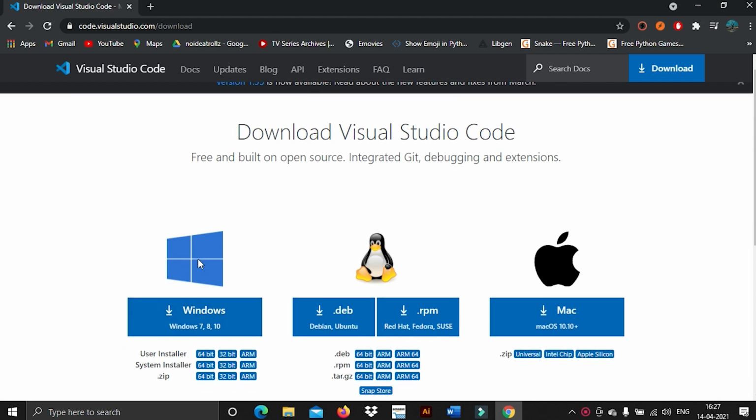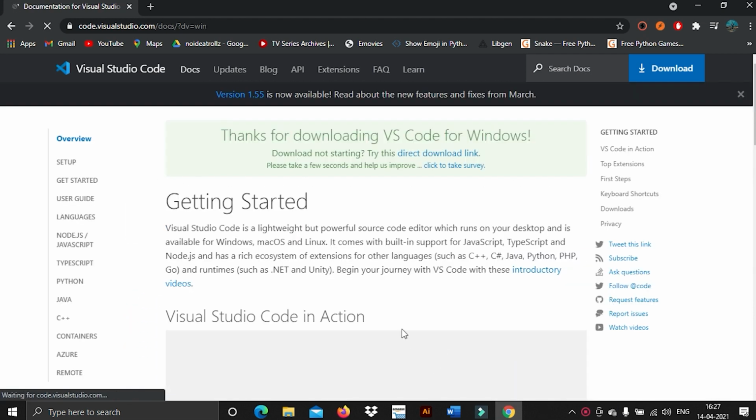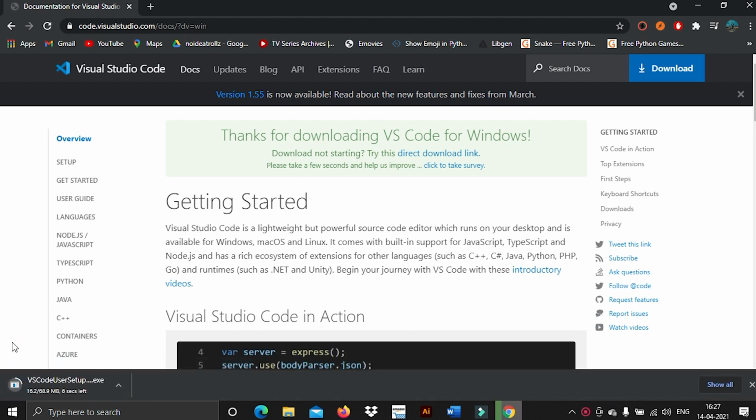Then as we are installing it and setting it up for Windows, just click on this Windows, and it says thanks for downloading, and your download begins here. Just wait for a few minutes until that download is done. There is some issue. Okay, it's downloading.